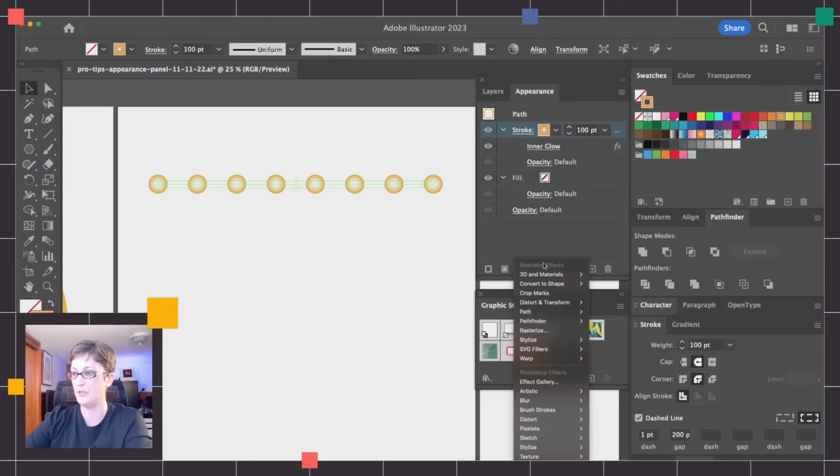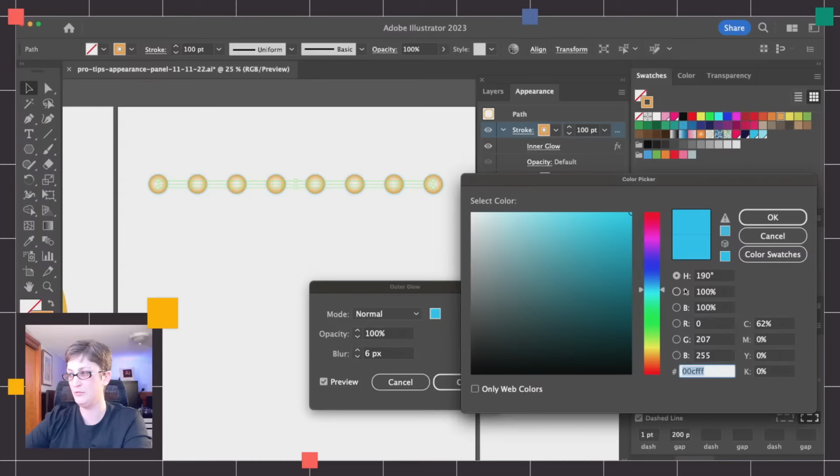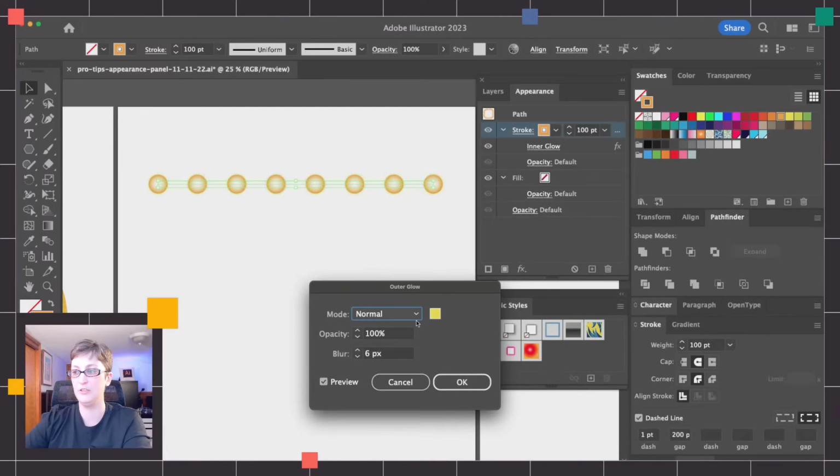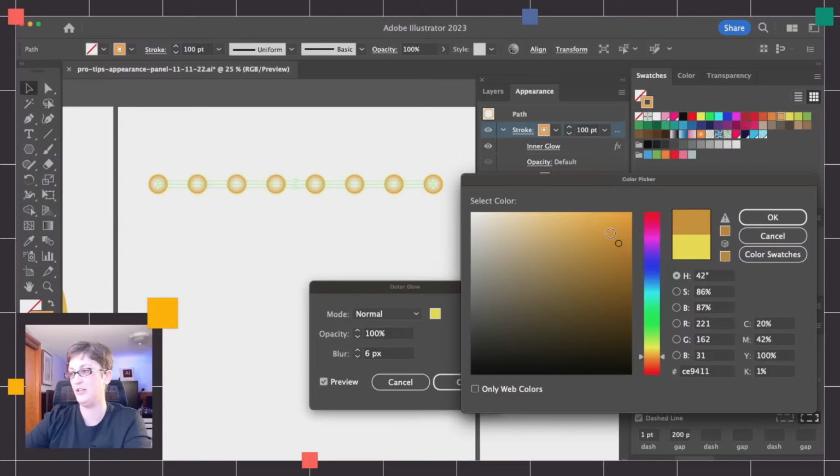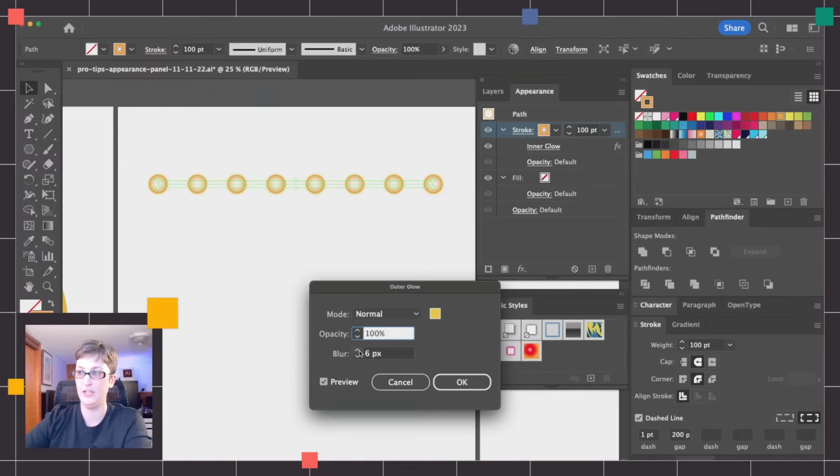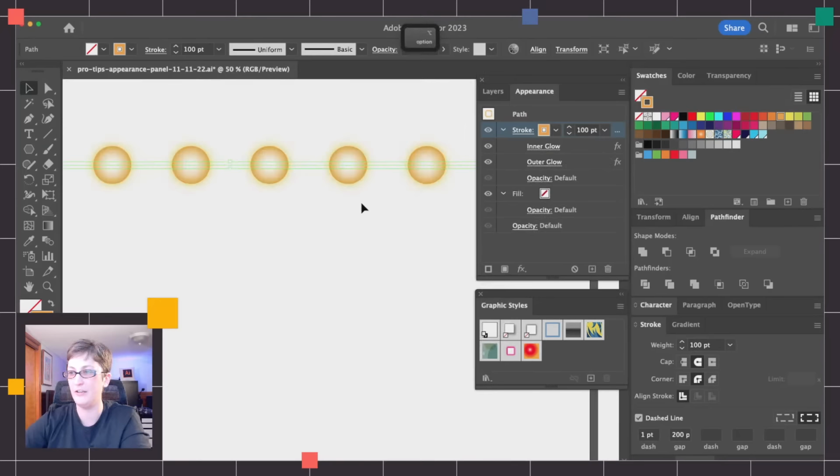Then I'm going to go to Stylize, Outer Glow. It's going to add a blue. We don't want blue, we want yellow. These are lights. They could be blue if the light was blue. Let's pick something that's a little bit easier to see here. I don't know why I went that dark. Mac and cheese color. Okay, and then I'm going to increase the blur. Oh, you know what? Where did I add that? I'm going to hit okay. Oh yeah, I did, okay.